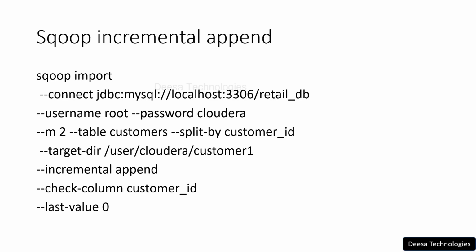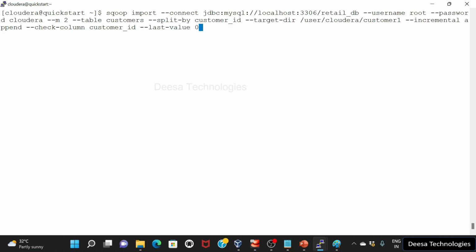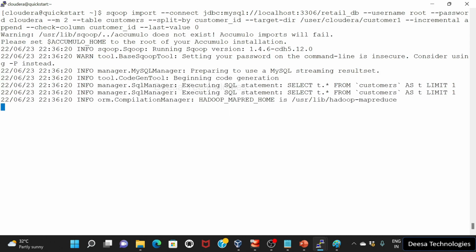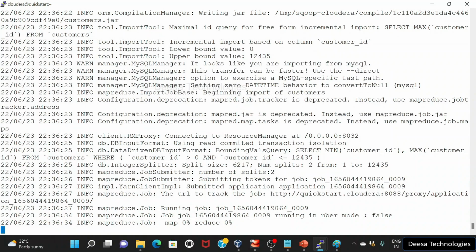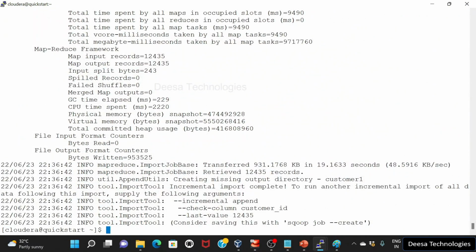So let me just go ahead and execute this. Okay, so this is the command that we have to execute. So let me go ahead and execute. You can see, right, it is checking for customer ID which is greater than 0, because that's the last value that we have mentioned. And it has imported all the values. Now if you see here, the last options say it's an incremental append. The check column is on customer ID, and the last value that was imported is 12435. Okay, so this is the last value that got imported.